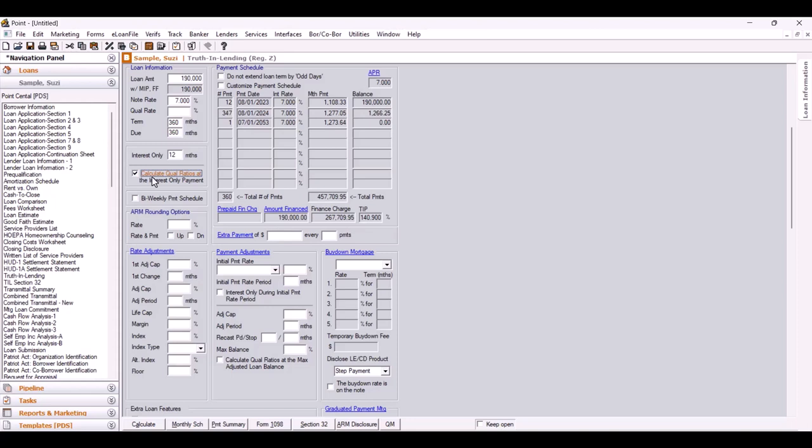If you're wanting your product to show as an ARM, you'll drop down to the Rate Adjustments and enter your information there. Above each of these sections, you'll see a blue header that's underlined. This is a link, and if you click that link, it will open up and it will give you a description of each of these fields.